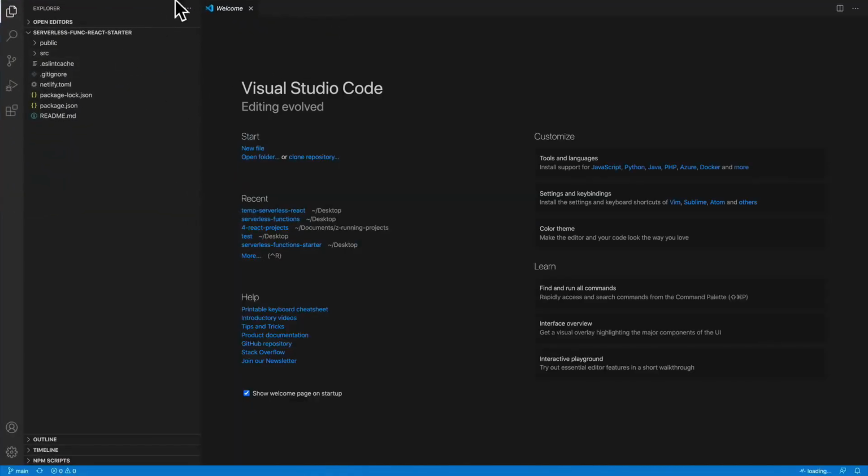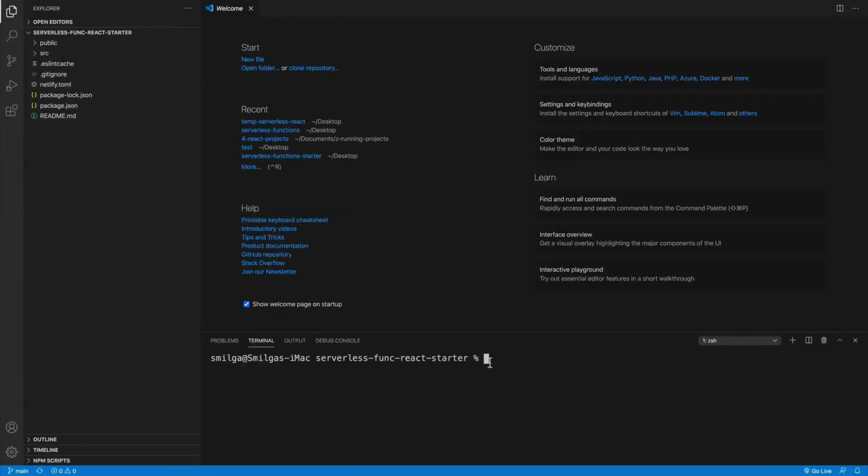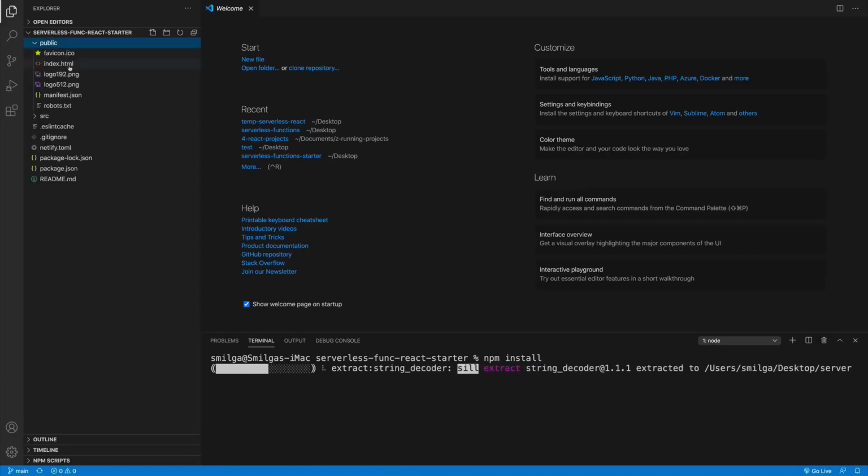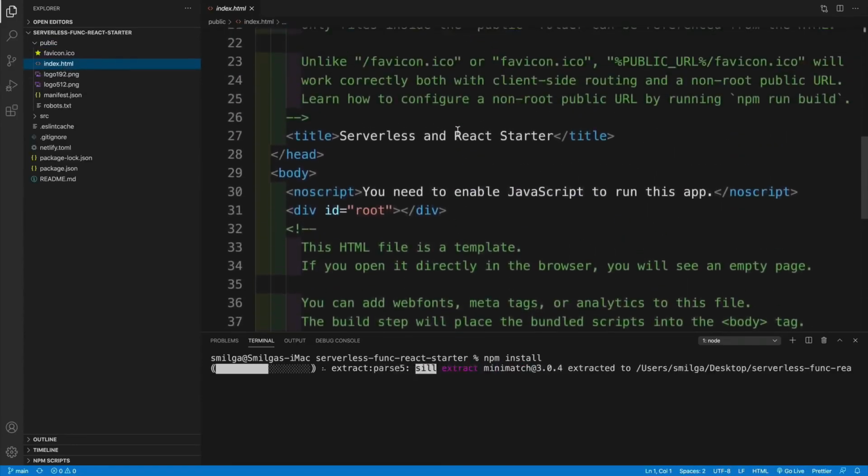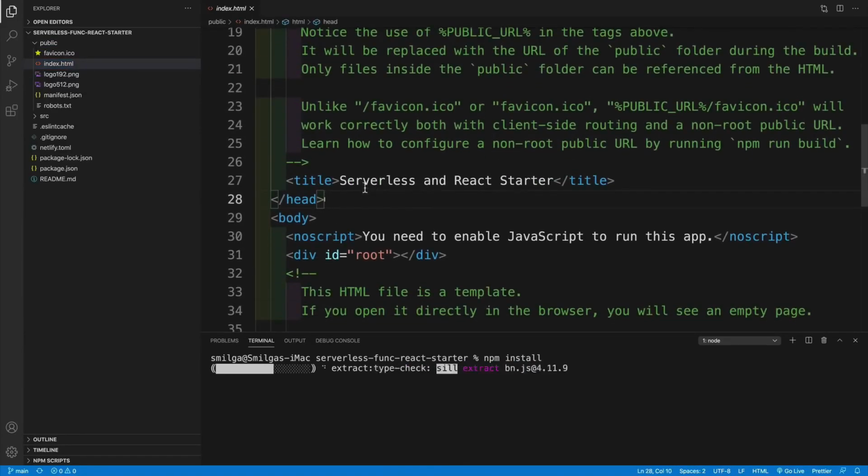And since it is a React app and I used create-react-app to set it up, of course we'll have to install dependencies, and it's going to take more time than the previous starter. So in this case, we need to run npm install, and while the dependencies are being installed, I'm just going to showcase that it is a pretty traditional React app where we have the public folder. Here, of course, we have index.html. If you want, you can change the title. At the moment, I have serverless and React starter. So I think in my case, I'm just going to remove the starter.